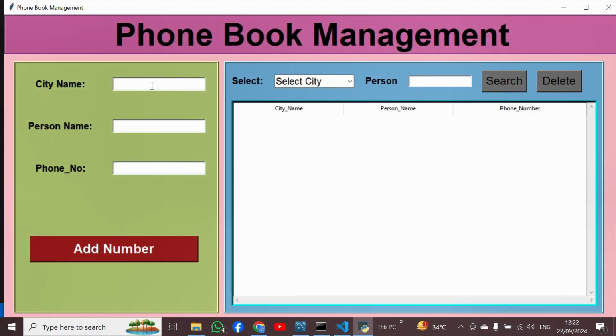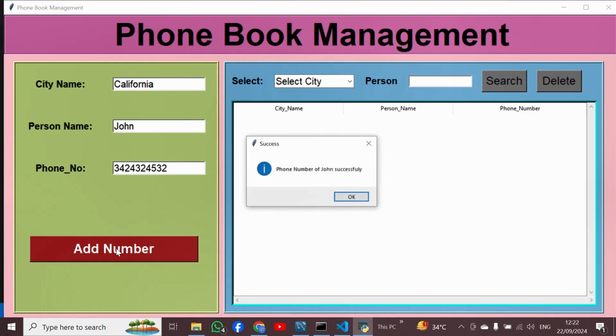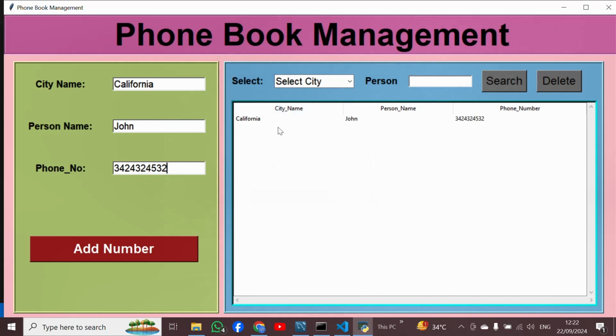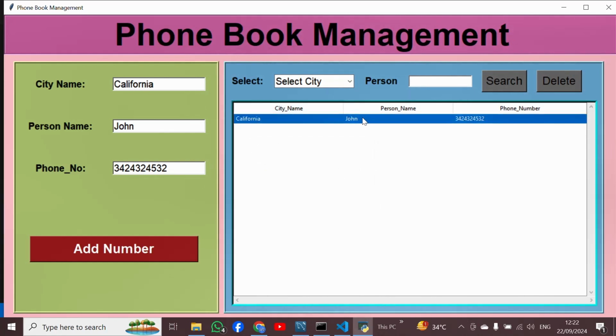Here I will use California. And then here I have to use name, I will use John. And then here I have to use phone number, so I will add any random phone number. And then I will click the add button. This phone number is added successfully. I will click OK. So now our problem is also solved, and now this is city name, this is person name, and this is phone number. So now this is working perfectly.